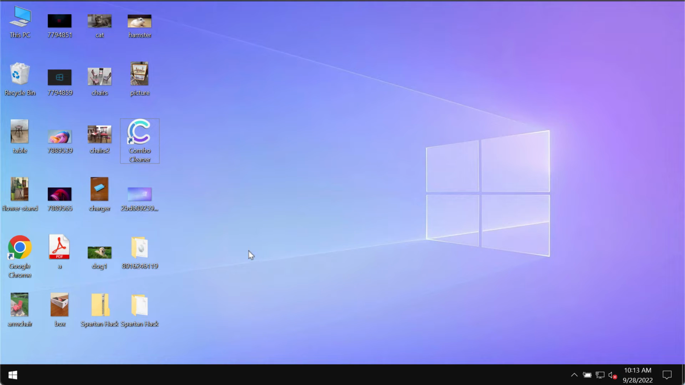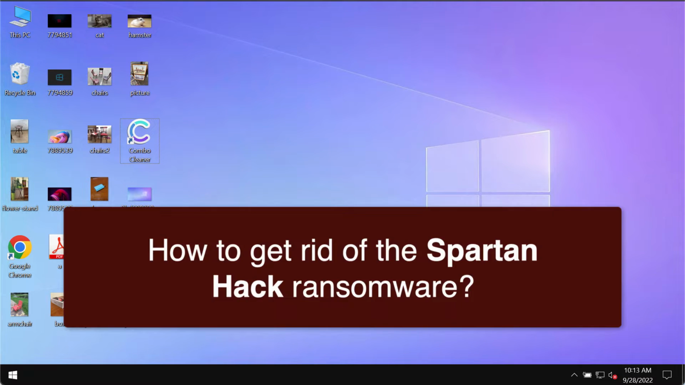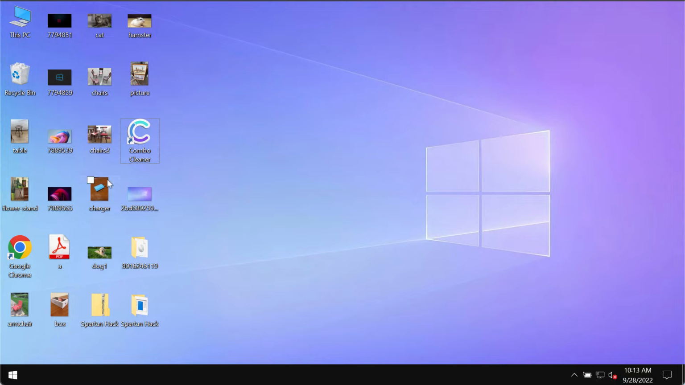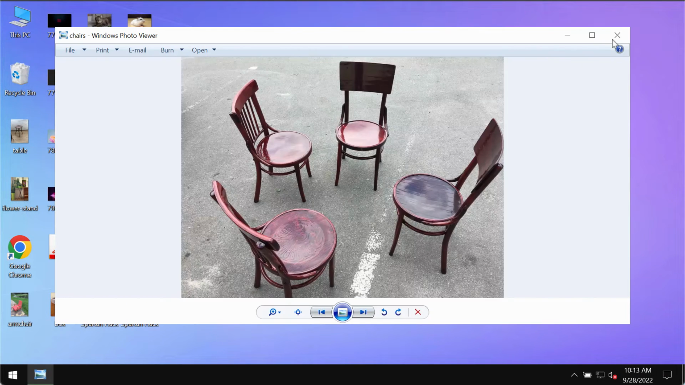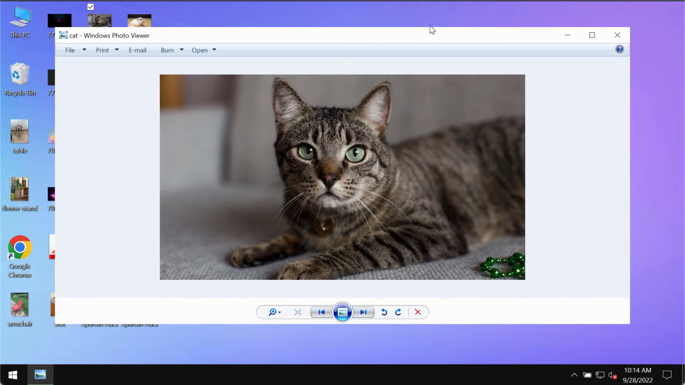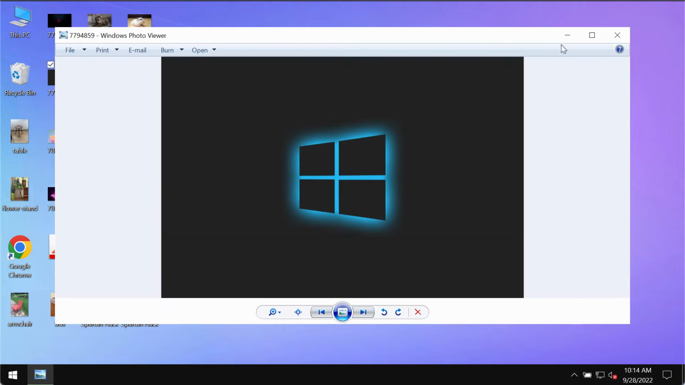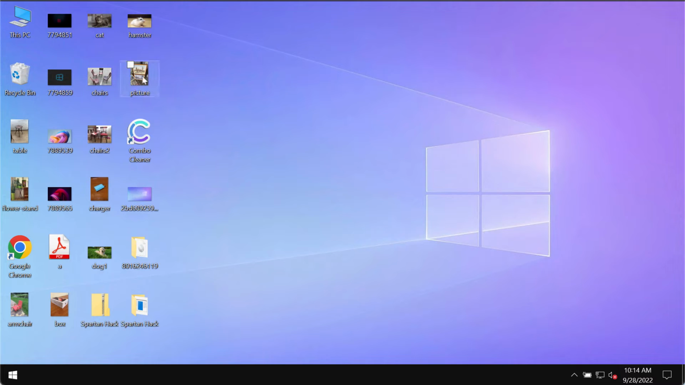My video guide will provide you with instructions that will help you to remove the ransomware called Spartan Hack. Spartan Hack is a ransomware that is able to damage the files that users store on their hard drives. So before the ransomware attack, you are able to open your files without any complications.